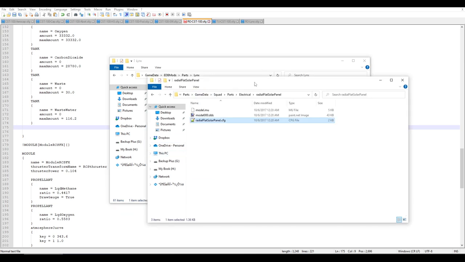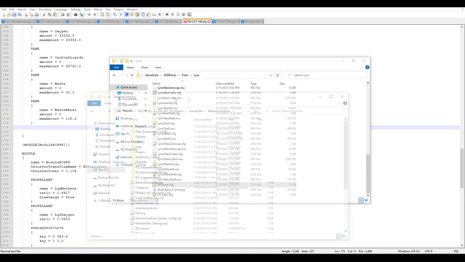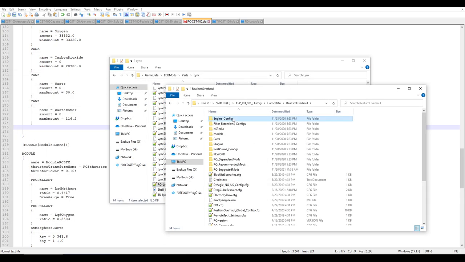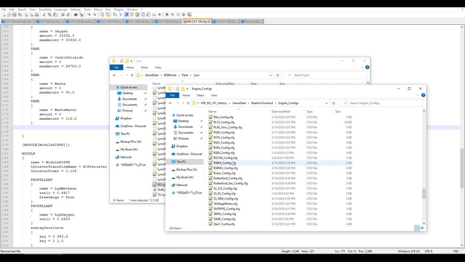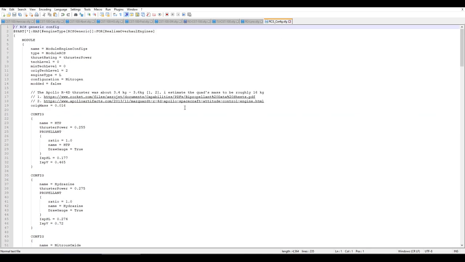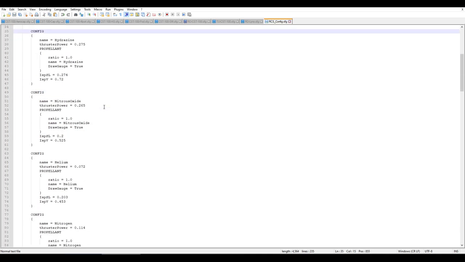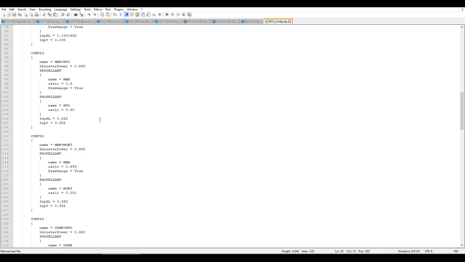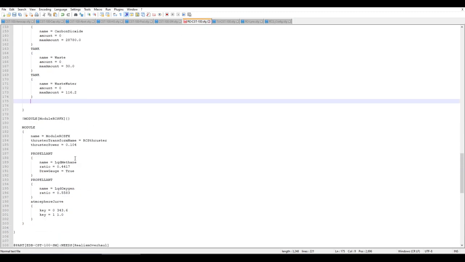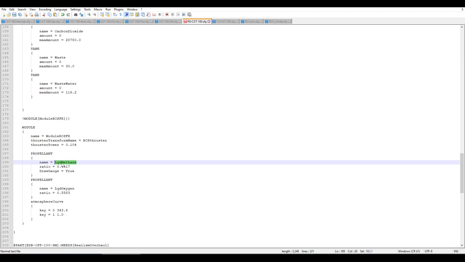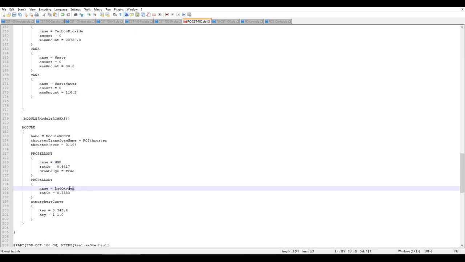So I'm going to go into a Realism Overhaul folder. So in the Realism Overhaul folder, we have engine configs, and we would like something that has this MMH and NTO fuel mixture. They have RCS configs in here. RCS config. So we just want the propellant mixture between MMH and NTO that they use, and it looks like it's just 0.5. I'll go with that for now, unless I have some reason to say otherwise. So MMH NTO.